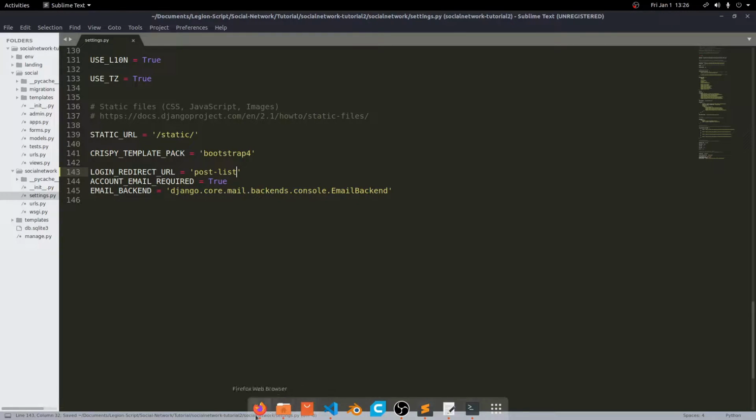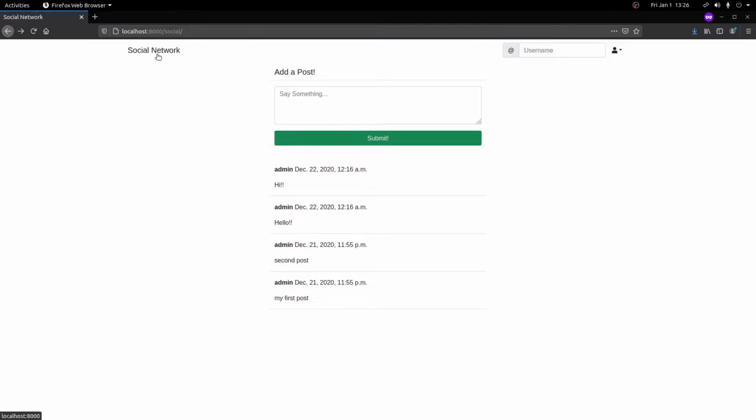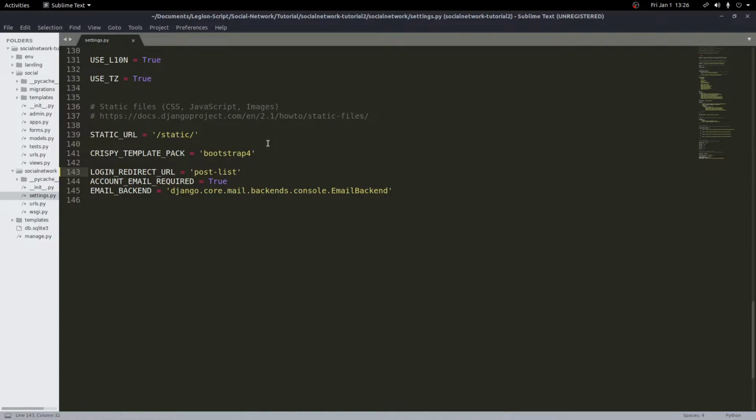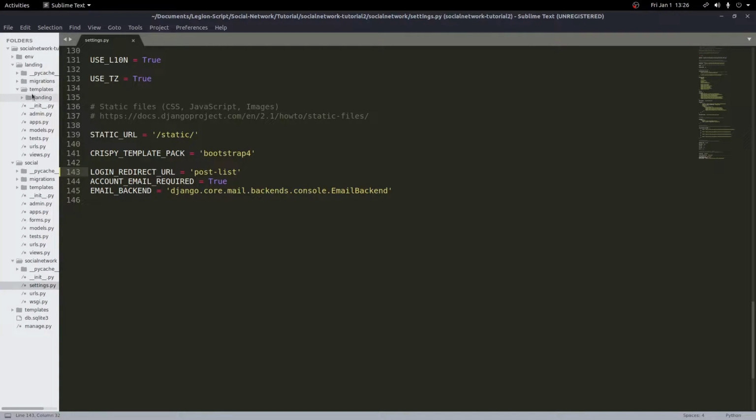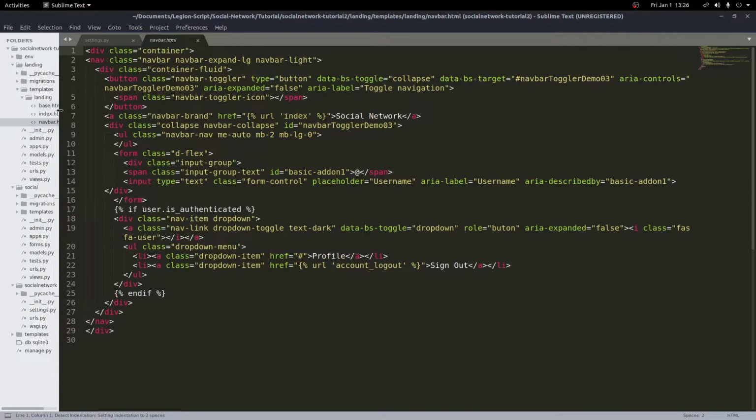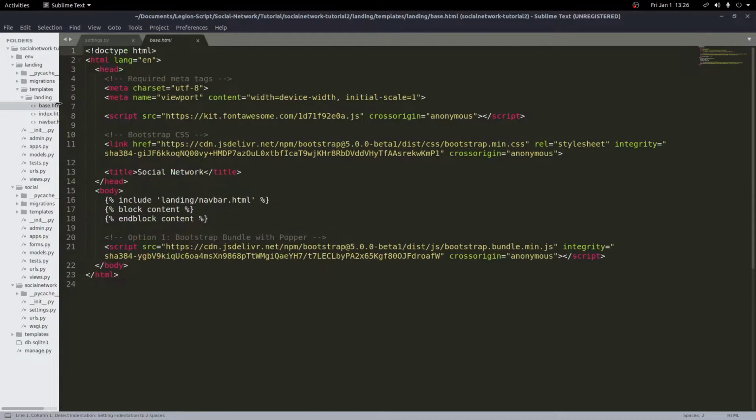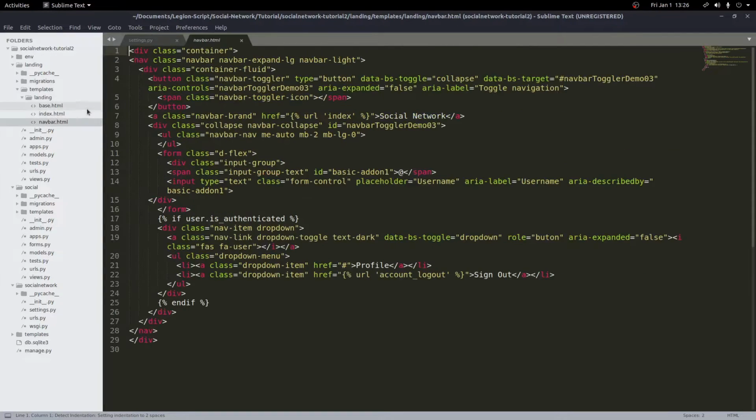And now when it comes to this problem where this page takes me to the landing page, I can edit my navigation bar and add just an if statement to fix that problem. So let's go to my templates within my landing, I believe. Go to templates, landing, yes, right here in navbar.html.